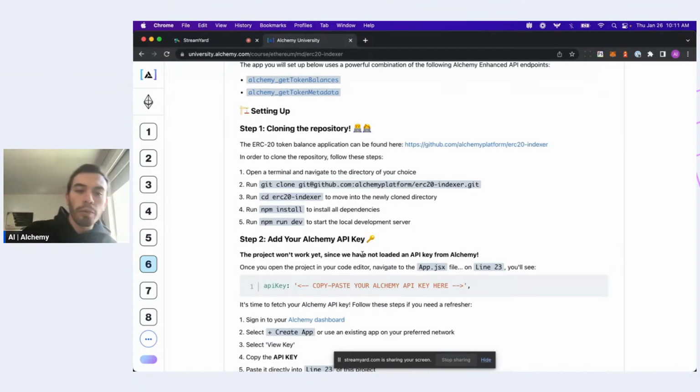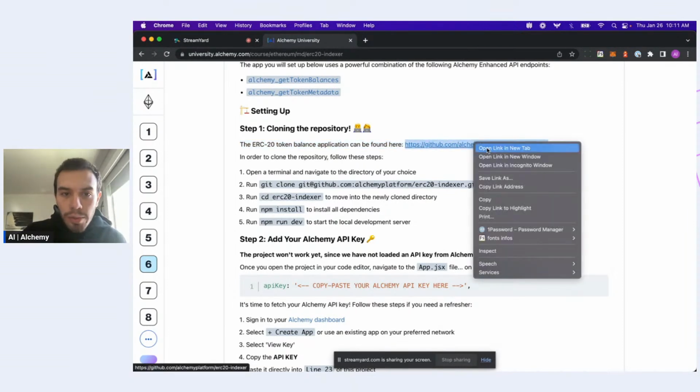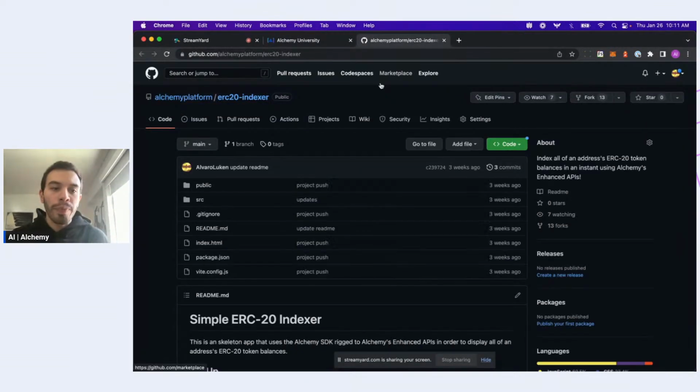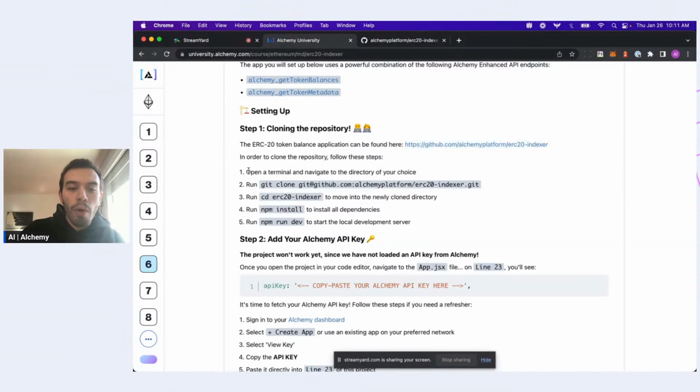Step 1, cloning the repository. The ERC20 token balance application can be found here, and it links you to a GitHub repository, which is just a fancy name for an online resource that contains a bunch of code, and it will have you, as step 1, open a terminal and navigate to the directory of your choice. So let's do that.